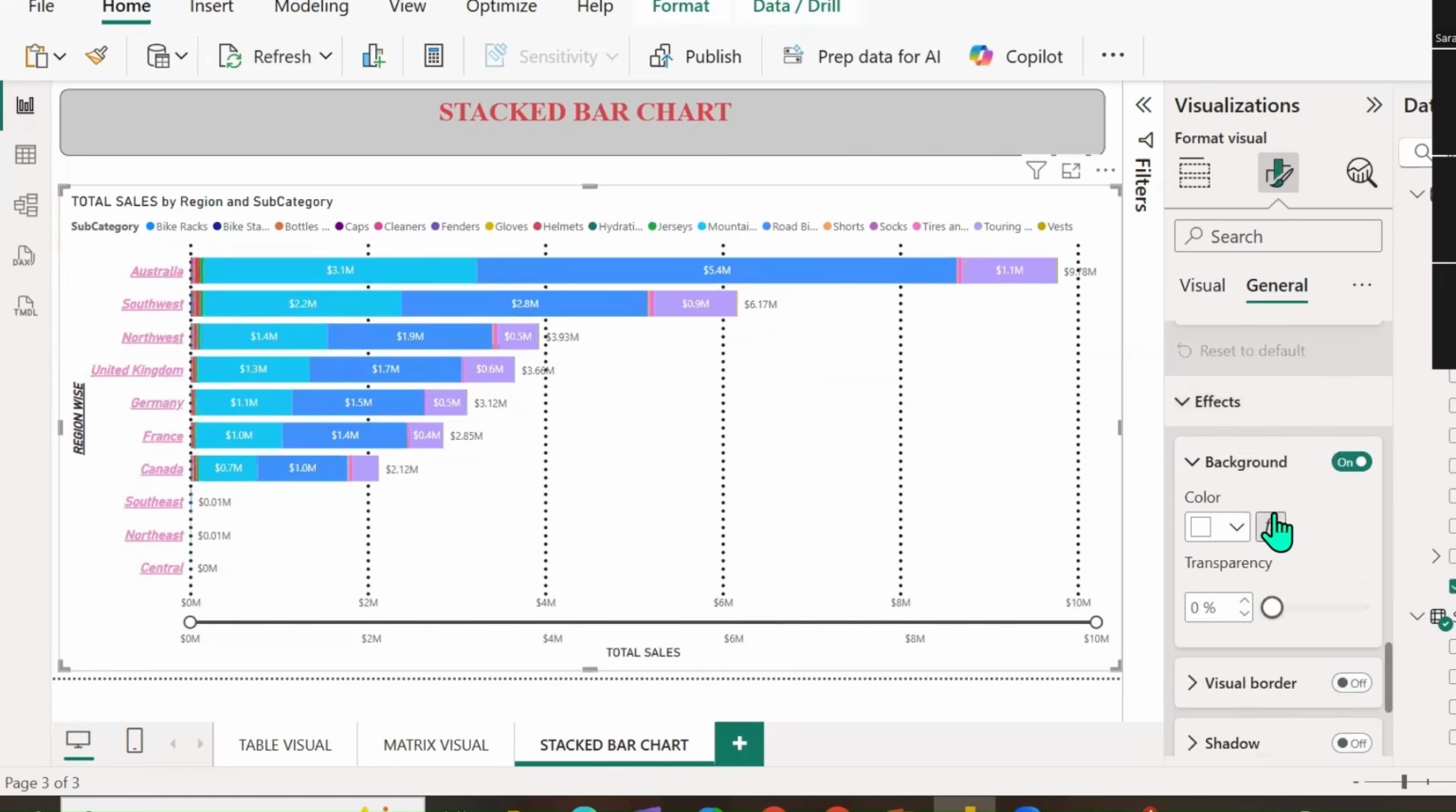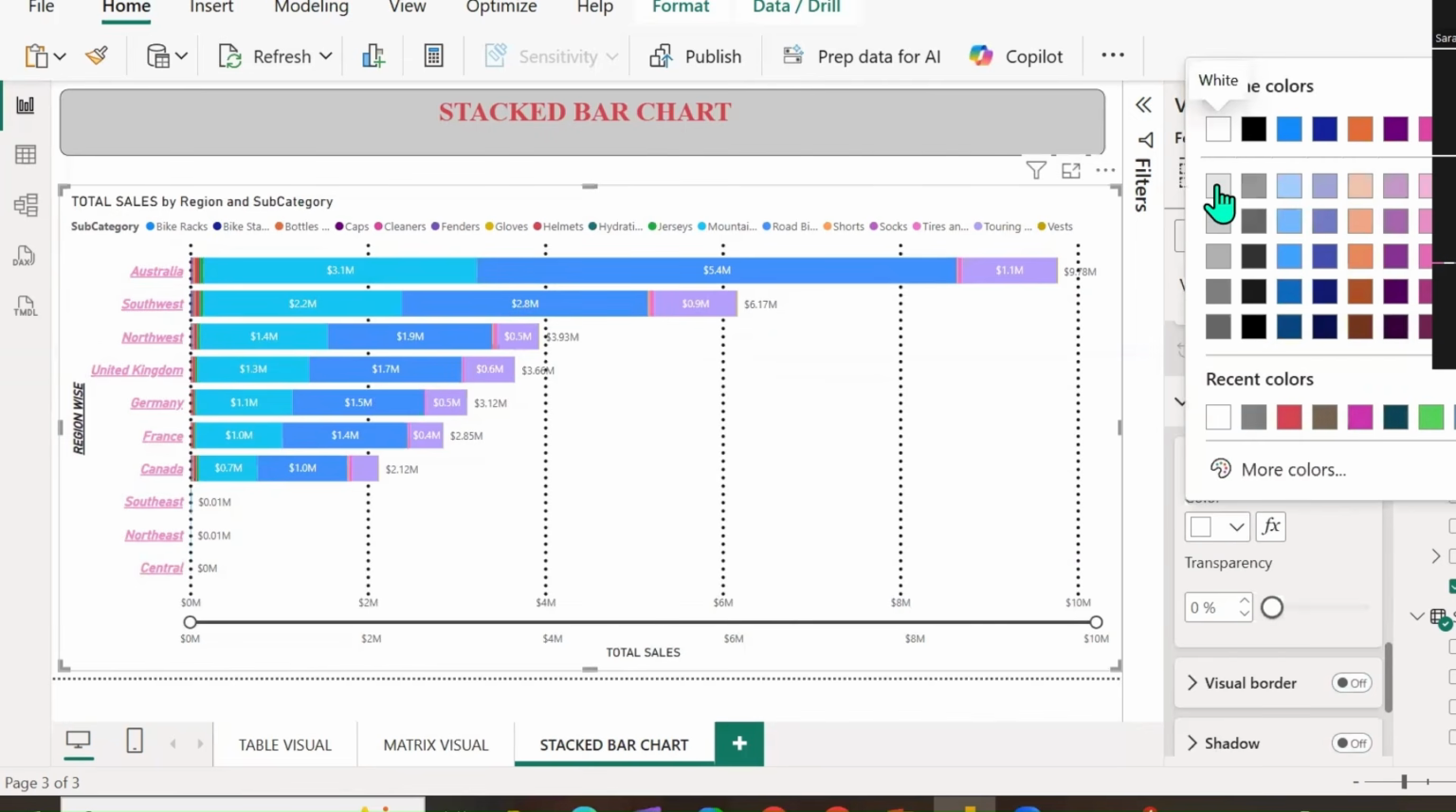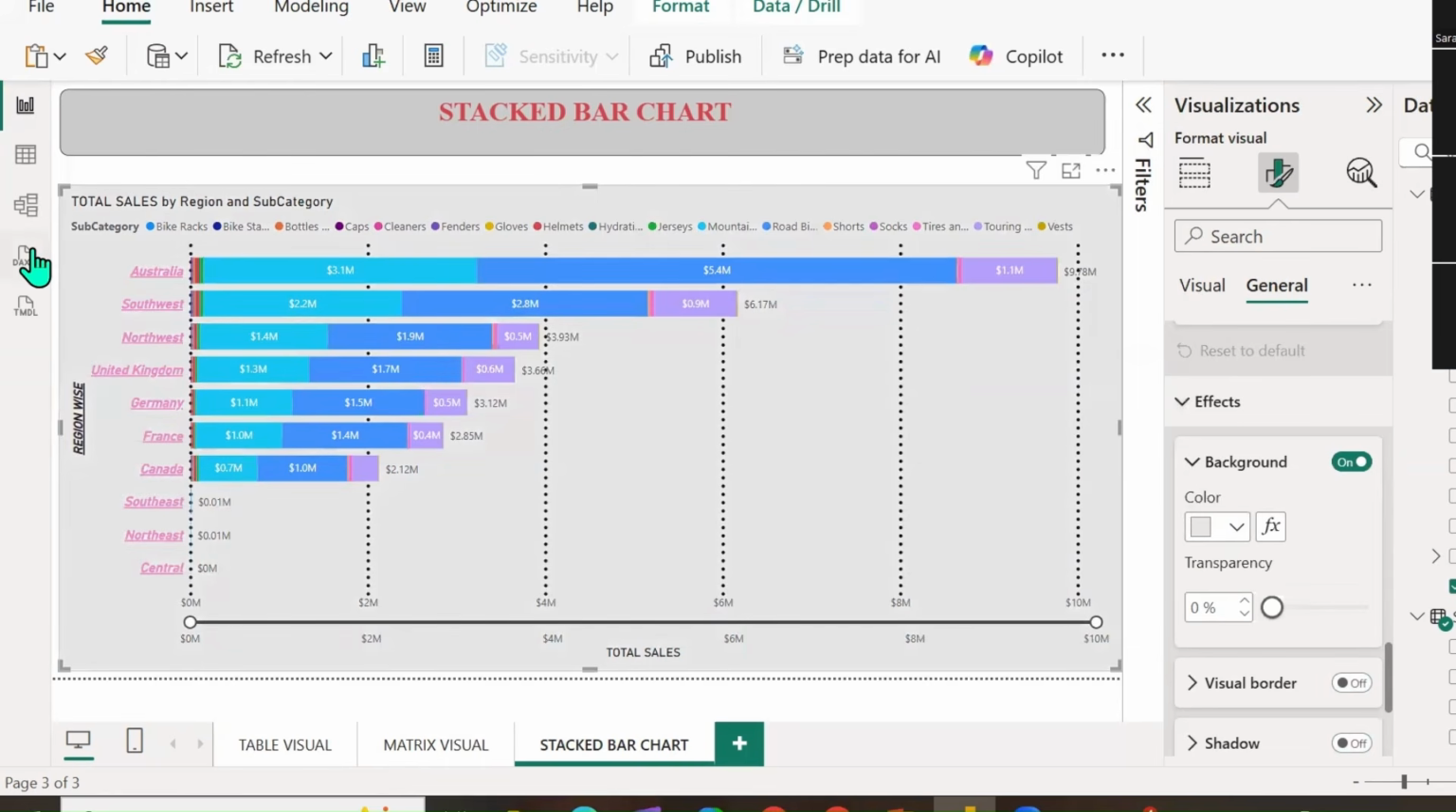Effects, expand the effects. Background. What do we have in the background? We have the white as the background. I can make it light white 10% darker. Yes, this is applicable to the visual, not the wallpaper, not the canvas background.